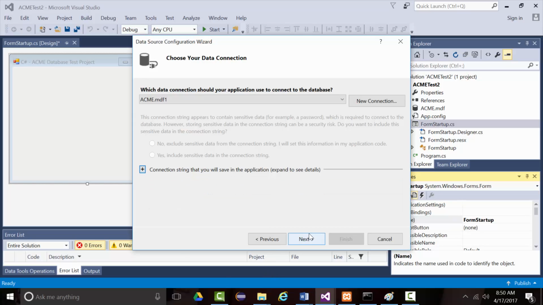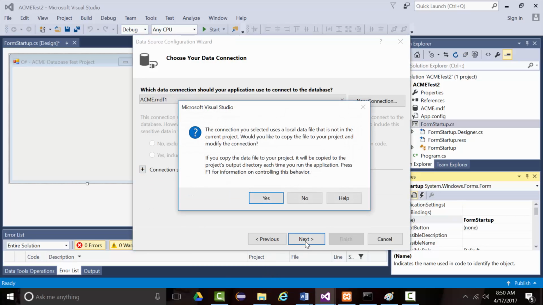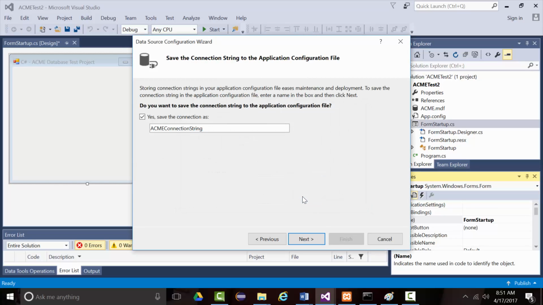All right, so if you've got all this, we'll click next again. And it says the connection you selected uses a local data file that is not in the current project. Now, you may not have gotten this. Probably Tiffany did, but you may or may not have gotten this. So it says, if you copy the data to your project, it will be copied to the outputs directory each time you run the application. You know what, just so we're all the same, in case you didn't get it, I'll type in no.